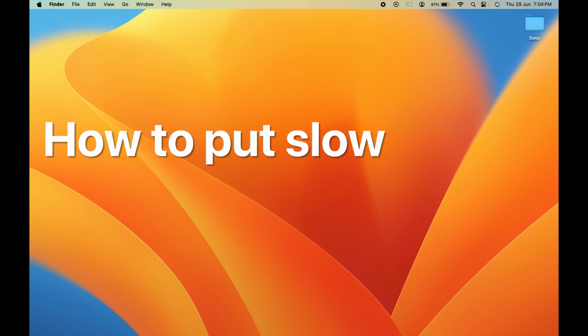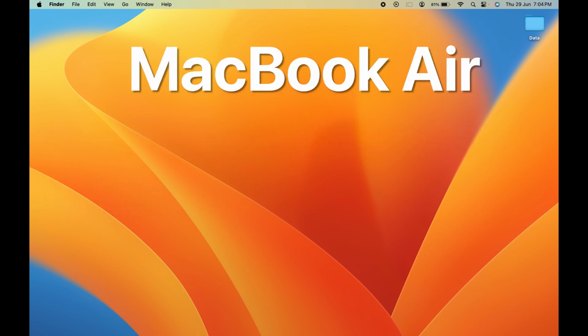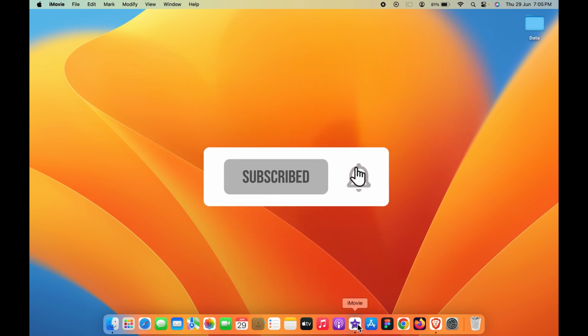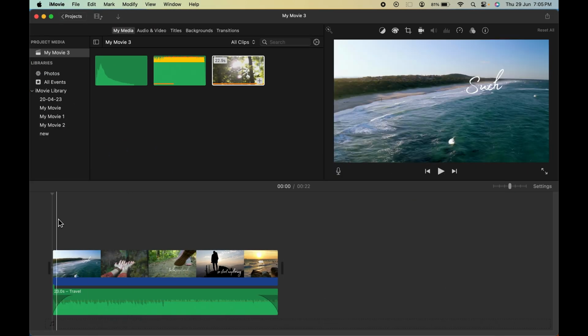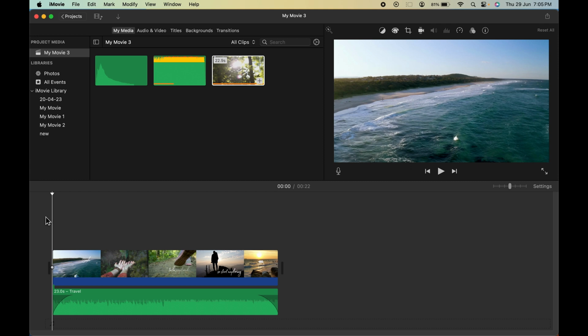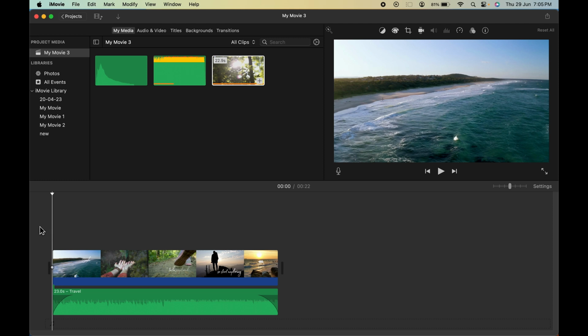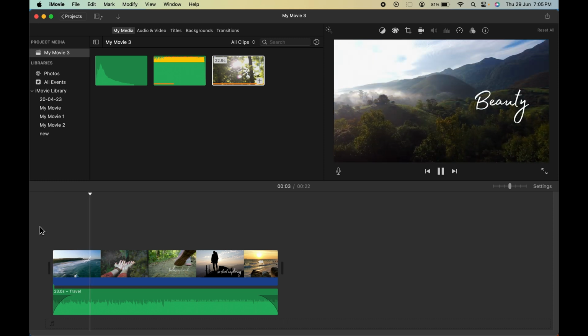How to put slow motion on iMovie if you are using MacBook Air, MacBook Pro or iMac, the steps are going to be same. First, you need to open iMovie on your Mac, and as you can see, I have already created a timeline so that I can show you how you can create a slow motion on this particular video. So if I play this video, you can see it's already playing normally.